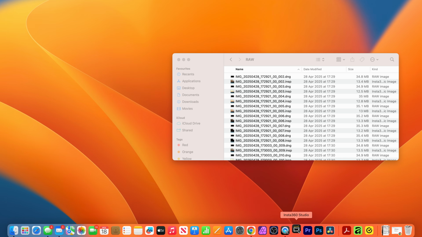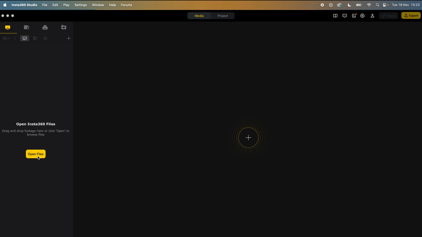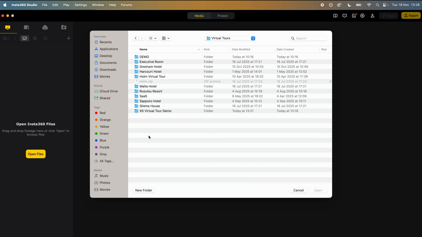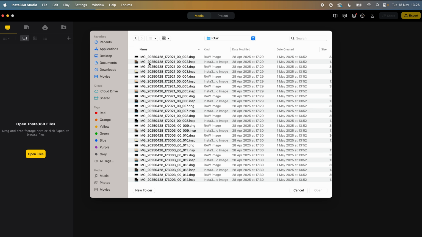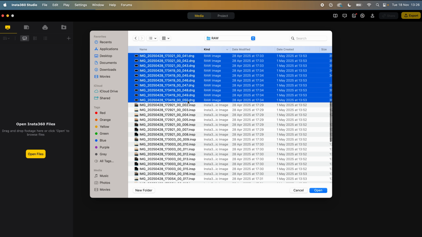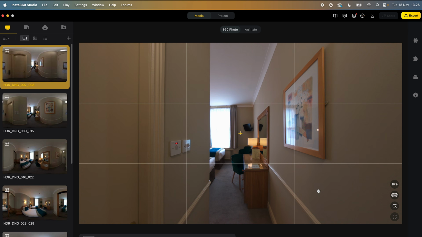Open Insta360 Studio, go to Open Files, locate the project folder, go to the RAW folder. I only want to import the DNGs because these are the high quality photos, so I will sort the files by kind, select all the DNGs and click Open. Insta360 Studio will automatically sort and merge the photos.